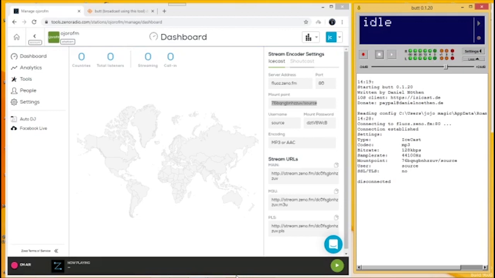First things first, you open up your Zeno media station, the one you created earlier, and then you launch your BUTT software. I will be leaving a link down below for you to download this software. The software is the one that helps you broadcast live from your own radio station. BUTT simply stands for Broadcast Using This Tool. It takes the live audio data from your computer to a server, and it runs on all major operating systems. So just relax and get this tutorial understood.